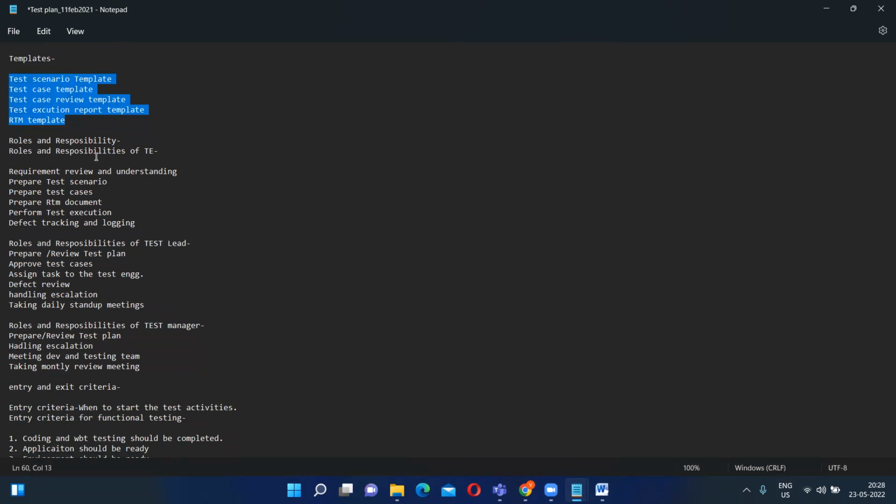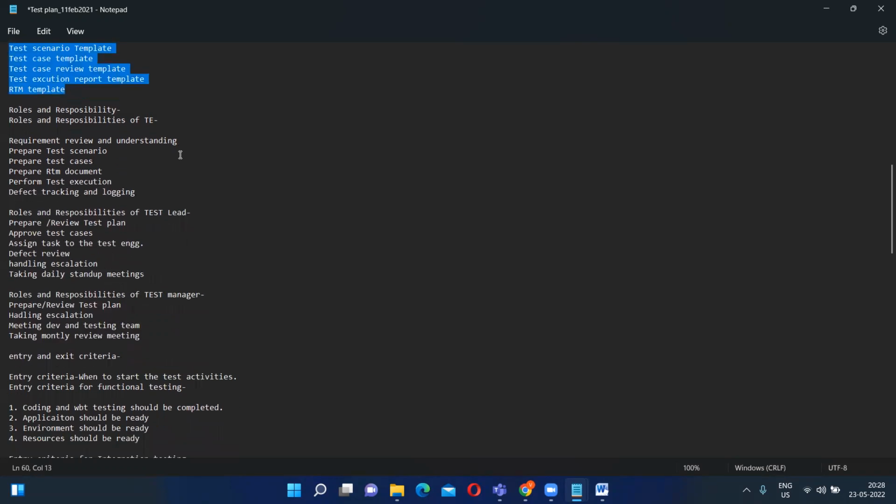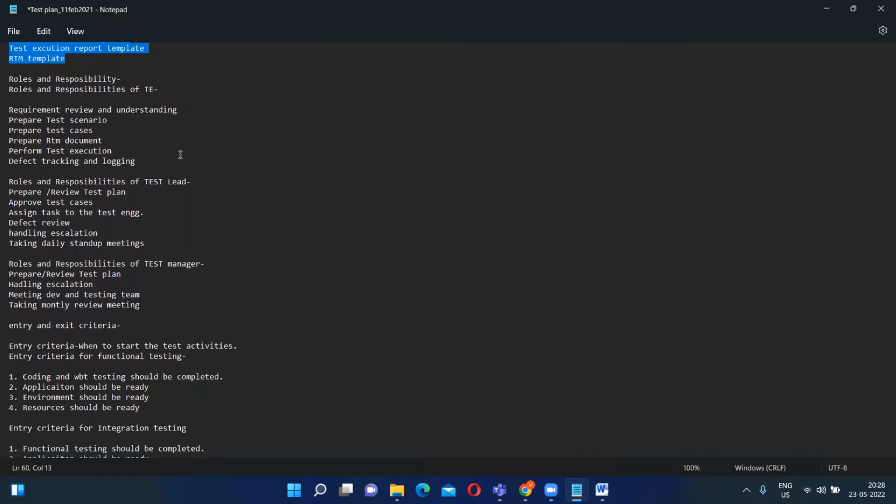Next is roles and responsibilities. First comes the roles and responsibilities of a test engineer. So what are the roles and responsibilities of a manual test engineer? First is requirement review and understanding. Then prepare test scenarios, prepare test cases, prepare RTM, prepare test execution, perform test execution, defect tracking and logging.